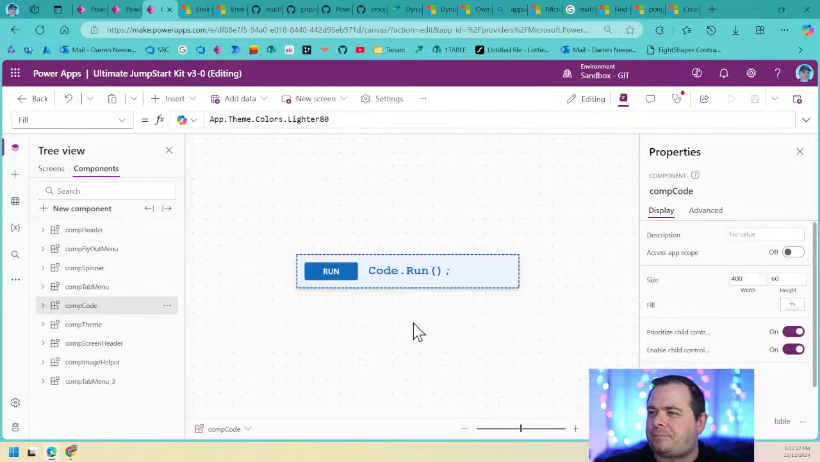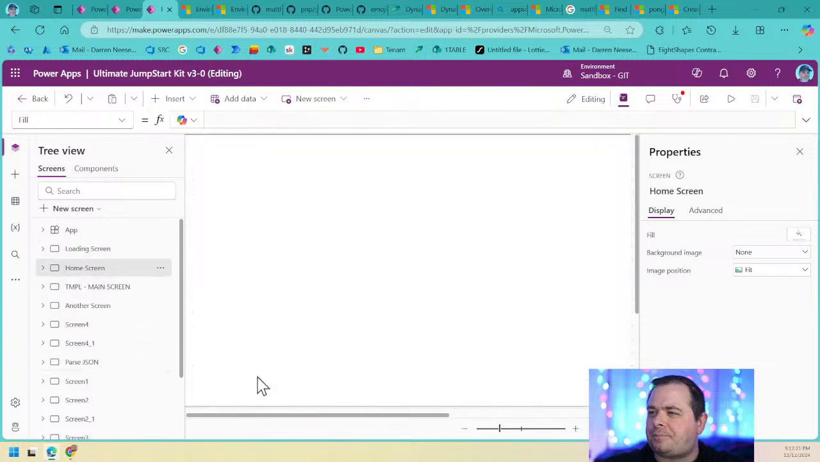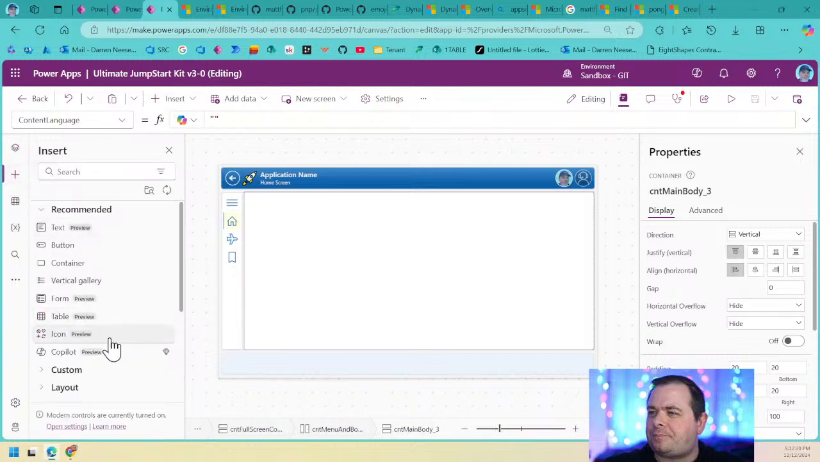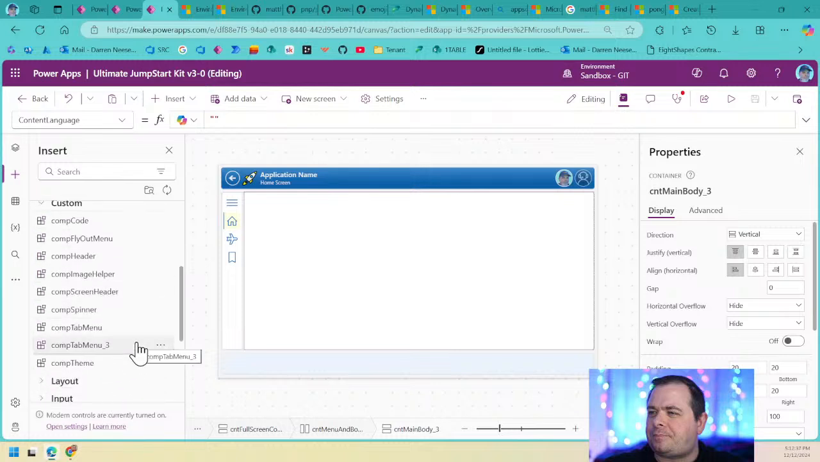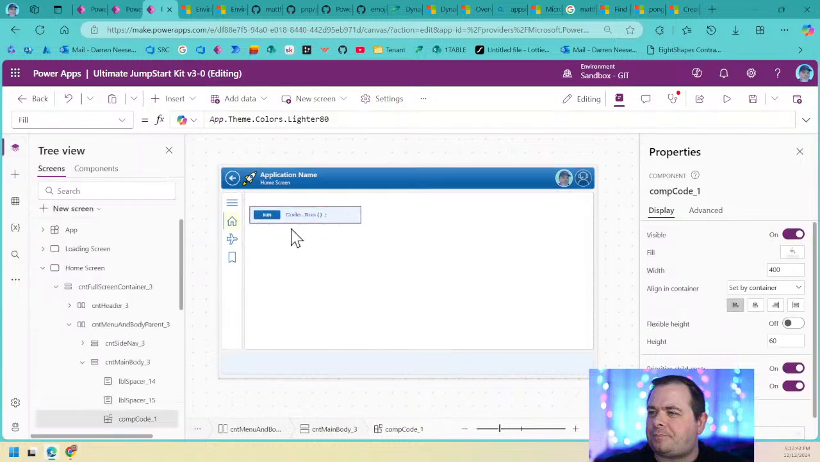Right here, I have a component called comp code. So let me show you how this works. Now that's my loading screen. I'm going to go over to the home screen here. And I'm going to insert custom, and I'm going to put in, if I can find it, comp code. It was at the top. Yeah, look at this.